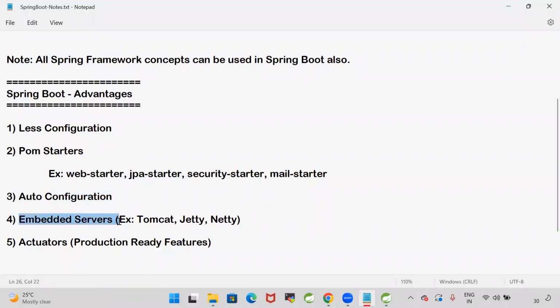And next one is embedded servers. For every web application deployment, we need a server. Like Tomcat server, we will set up the server. We will deploy application war file to Tomcat. For Spring Boot applications, you no need to do that, because if you create a project with Web Starter, Spring Boot is intelligent. It will understand that we need a server to run this project. Boot will provide that server also.